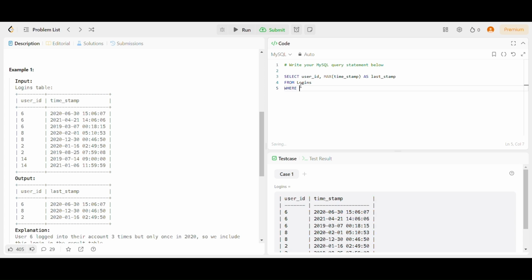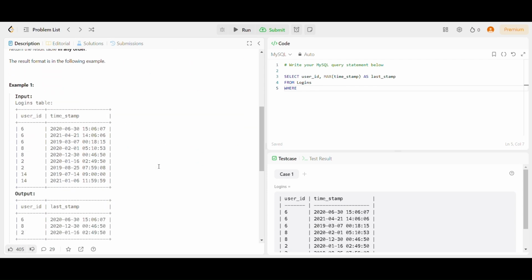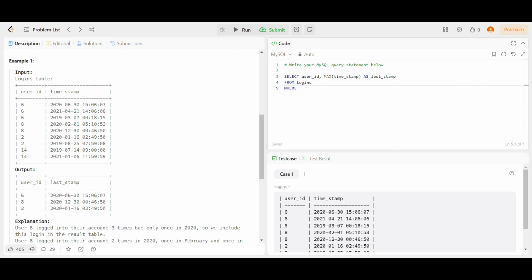Where we have a particular condition that we have to mention only the login users of 2020, not of any else. So we are going to take the year part of the timestamp, and check only whether the year of this timestamp is 2020 or not. We are just going to group the result by the user ID.